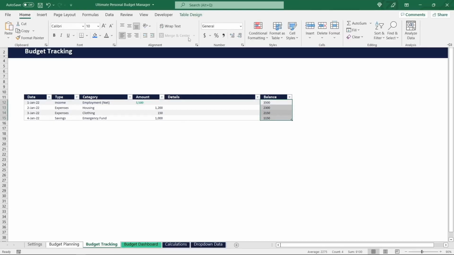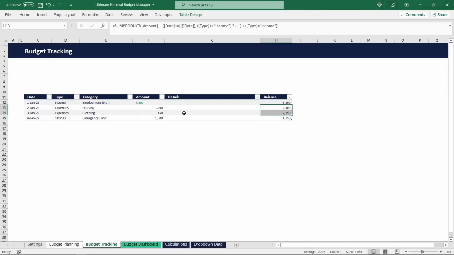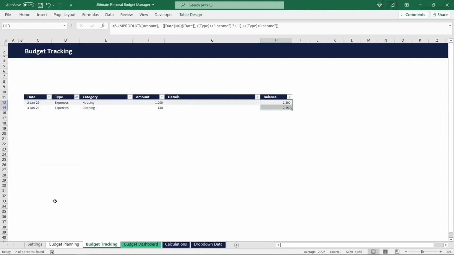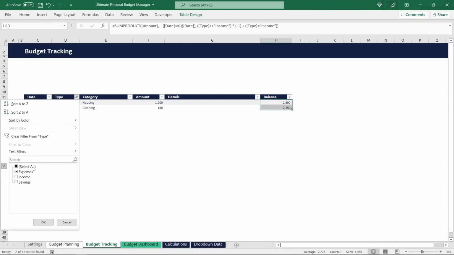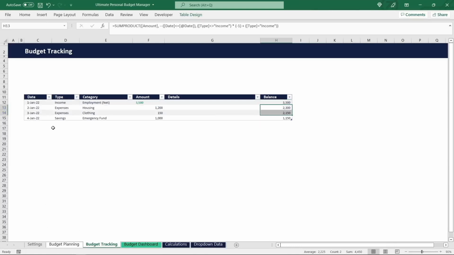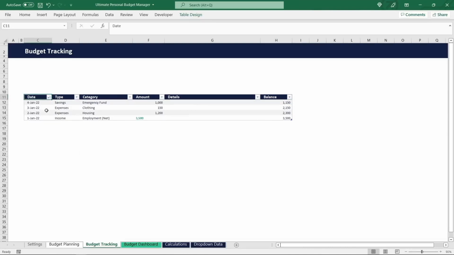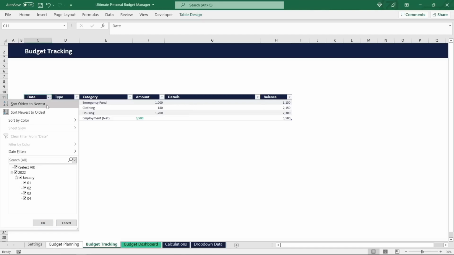Eventually, let's apply the same number format to the column as for the amount column. And to show you that this balance calculation is fully robust against any sorting or filtering in the table, let's filter down to the expenses only and resort from highest to lowest date. As you see, the balance for each record stays the same, which is pretty amazing.